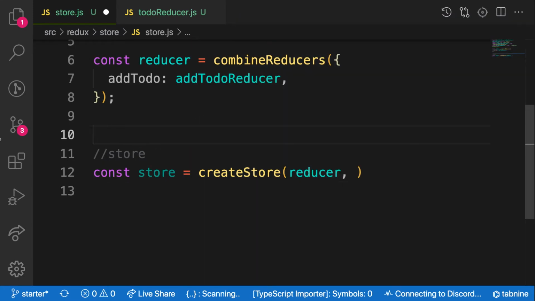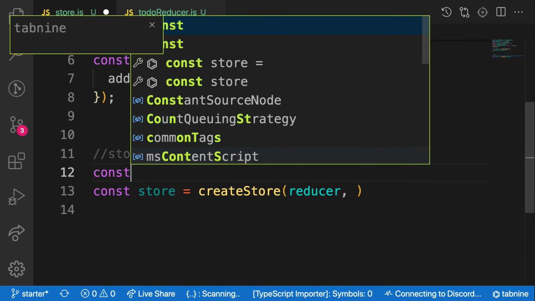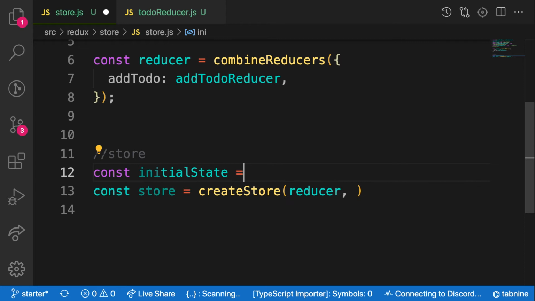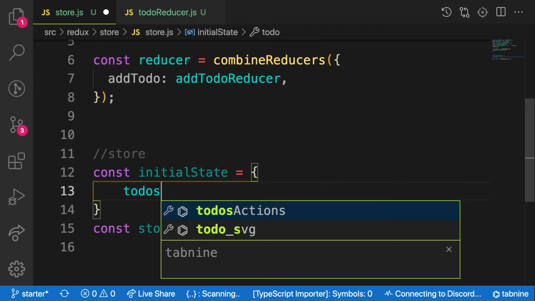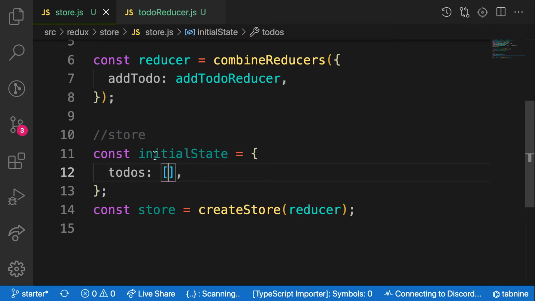So let's declare our initial state here. Let me say const initialState is equal to an object, and I have my todos assigned to an empty array. I want by default all my todos to be an array, because I want to fetch all todos.